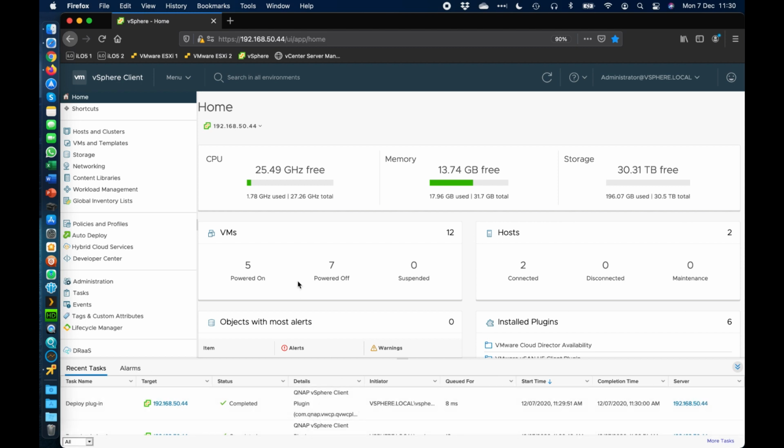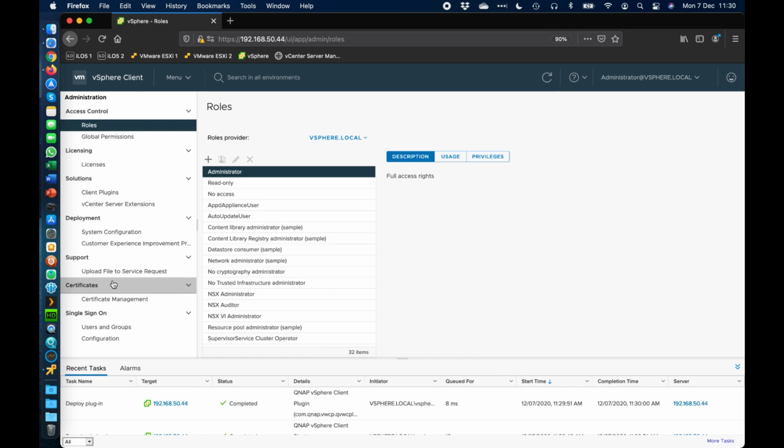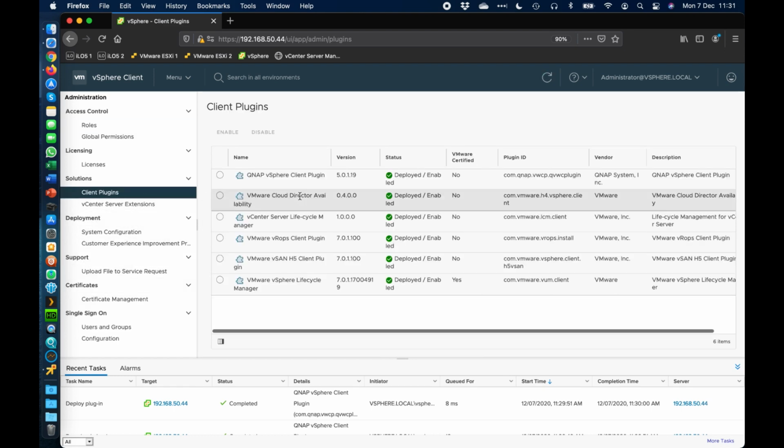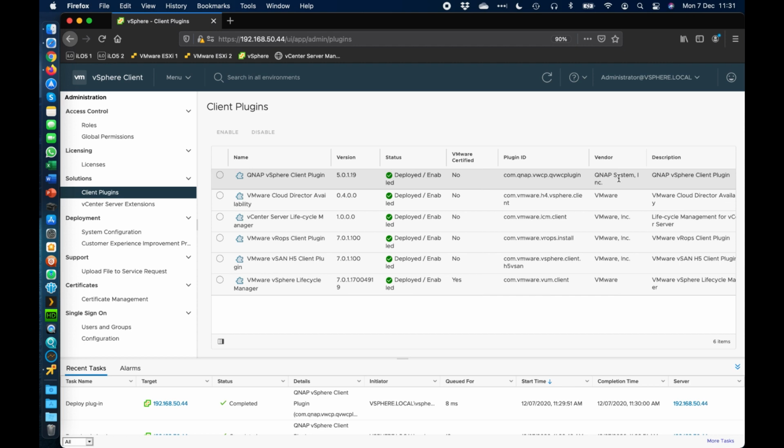Now, there's a couple of extra ways you can check to make sure that it's been deployed. Down here on the left, you've got the administration section. When you're in the administration section, there is a client plugins option. And when you click that, the newest plugin should be there at the top. So we can see that the QNAP vSphere client plugin has been enabled.